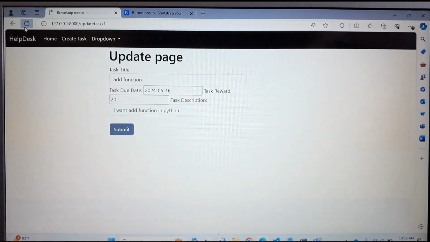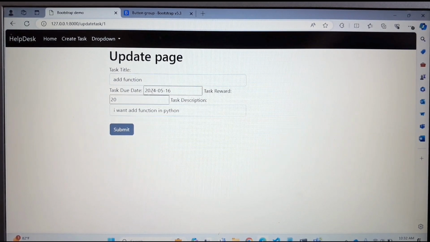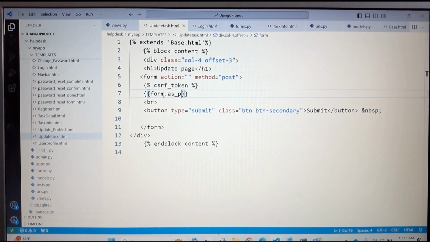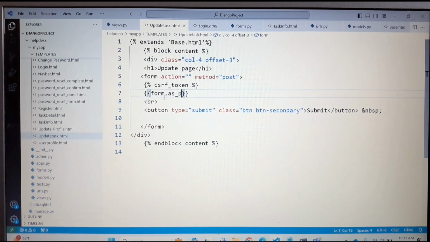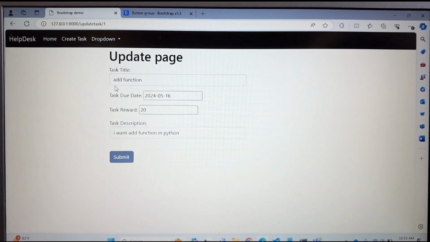Then come here. Let me refresh. Okay. So task title, then task due date, task reward, task description, and these things are showing. But it is not coming in the proper format. So what we can do, one second, as a P. It means I want to render this form as a paragraph. Then come here, let me refresh. Yeah, now it's looking good.